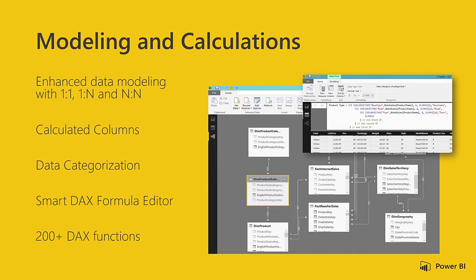From a modeling and calculations perspective, once you have the data prepared, it is automatically loaded into a semantic model. If you're connecting to a relational database that does have primary and foreign key relationships, those are automatically detected for you. There's also automatic relationship detection between different types of data sources based on the name. If it doesn't detect relationships for you, you can certainly set them on your own.